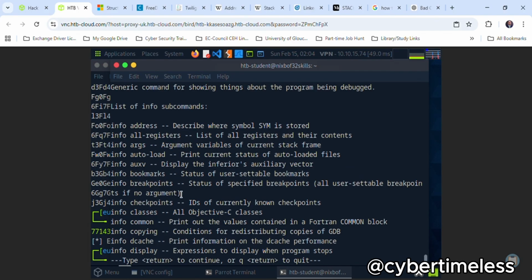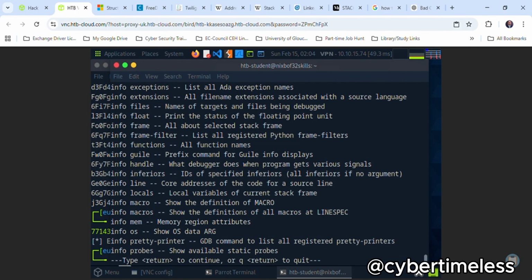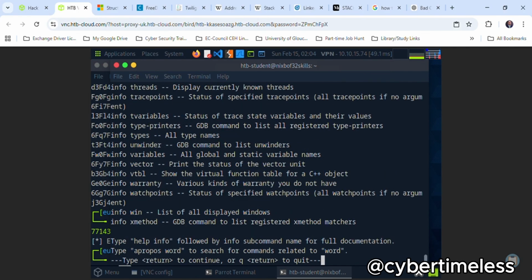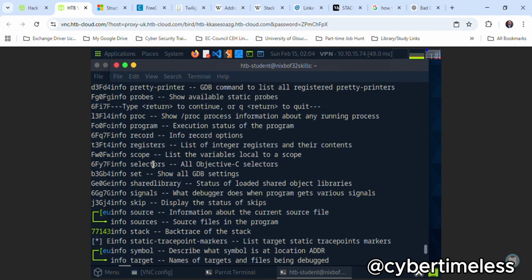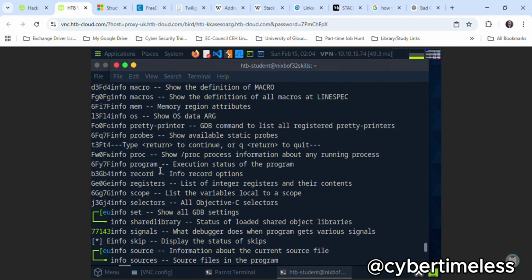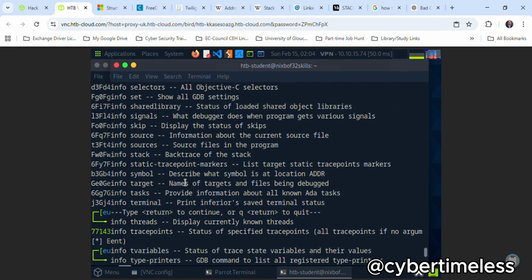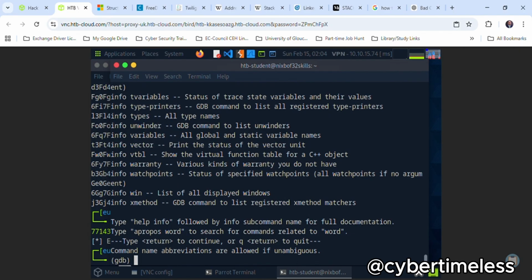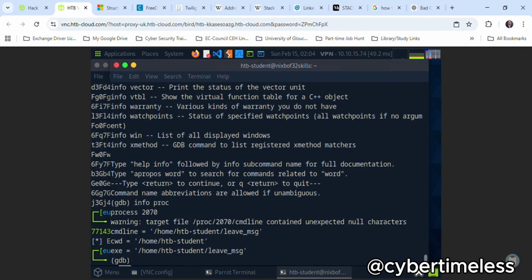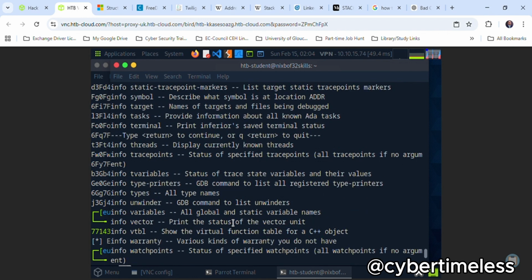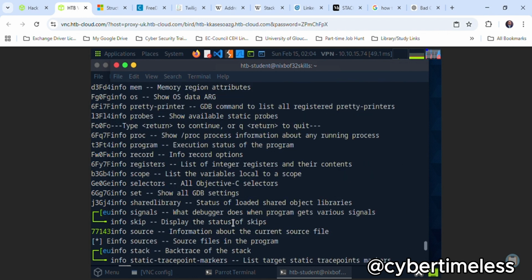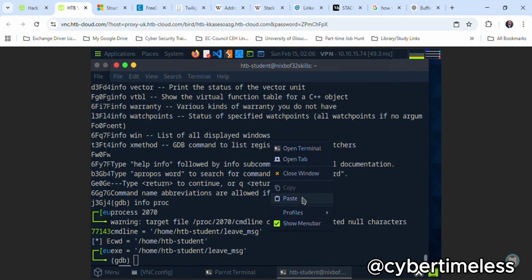The help info command is going to provide us all the commands that we can use on the debugging software. So we're going to look around for what command we can use to get the stack. We can see info proc. This one shows the process information about any running process. If I copy and paste it there, it's going to show me only the running processes.